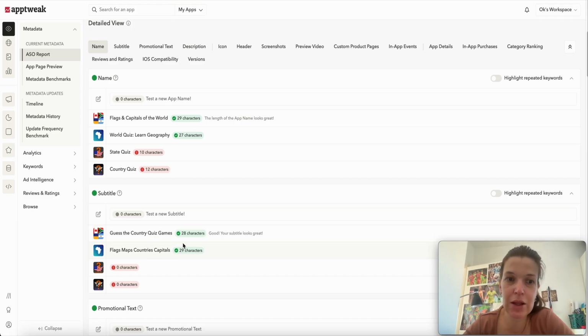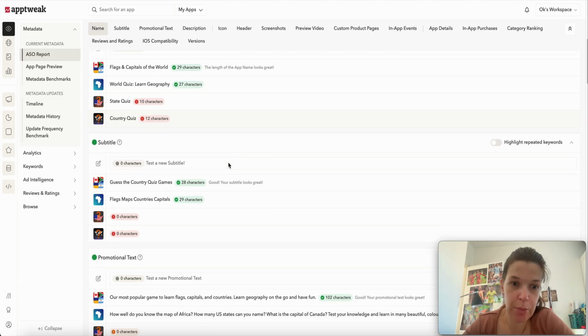It can only analyze that, okay, you have 29 characters out of 30, you're doing great, and these apps have only 10, they are not doing so great. So that's a recommendation to increase the number of characters, but again, it cannot understand whether these keywords are very relevant to your app, right?